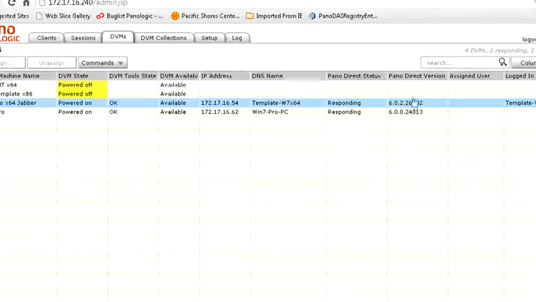So you can see here I've got my Pano Direct version information, and I've got my template here with a user logged in already.